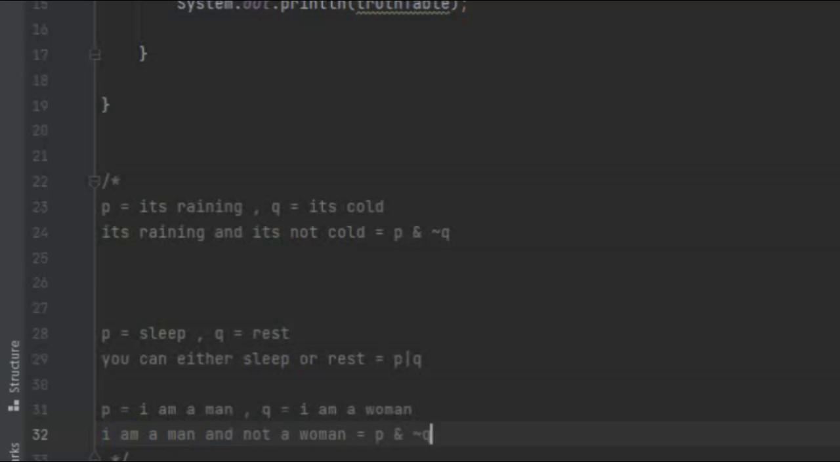But there is also another way of answering this very question, because you can see I'm a man and not a woman are just opposites of each other. So in cases where you have opposites, you can easily use the XOR operator. So the answer would simply be P XOR Q, because being a man and a woman are opposites of each other.